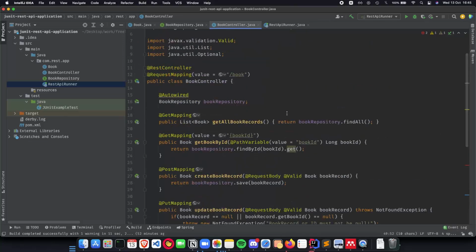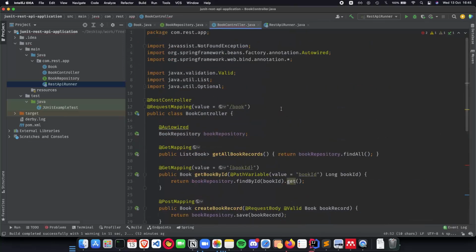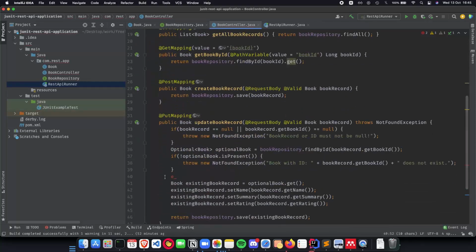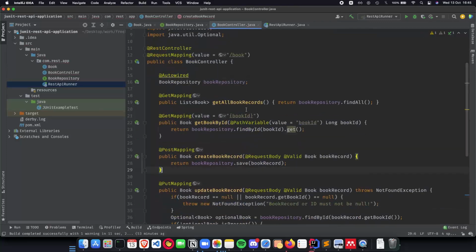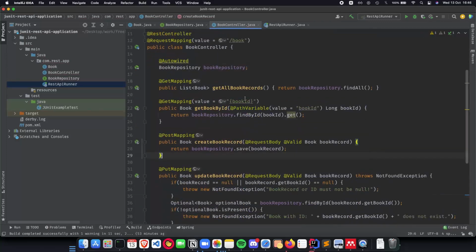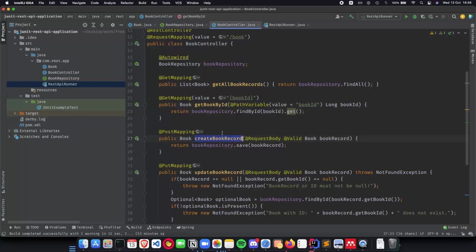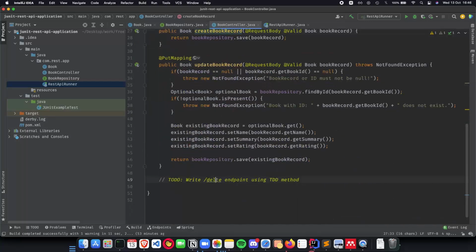Now, from this video, let's actually start writing the unit tests for our application and see how they look, how they work, and so on and so forth. So we will be writing a unit test for the book controller to check whether the methods which we had implemented are working properly or not. So we need to test these methods: get all book records, book by ID, create book record, update, and also delete whenever we write it.